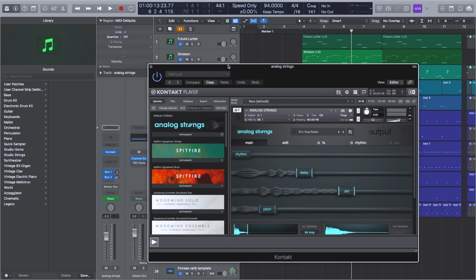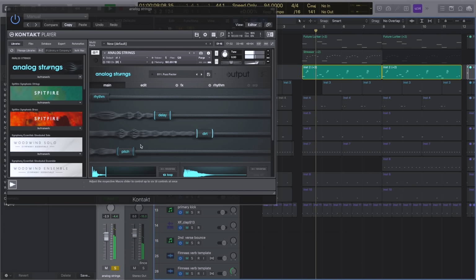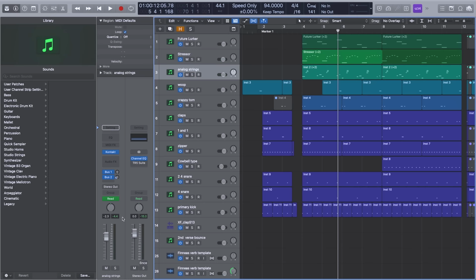And then, yeah, I just heard in my head these cool strings. Analog Strings, one of the cooler plugins Output's ever made. These faders of dirt and delay and pitch, it is so satisfying. And they add such a good image to the whole thing. So, yeah, that's essentially the existence of the drum samples in this case.